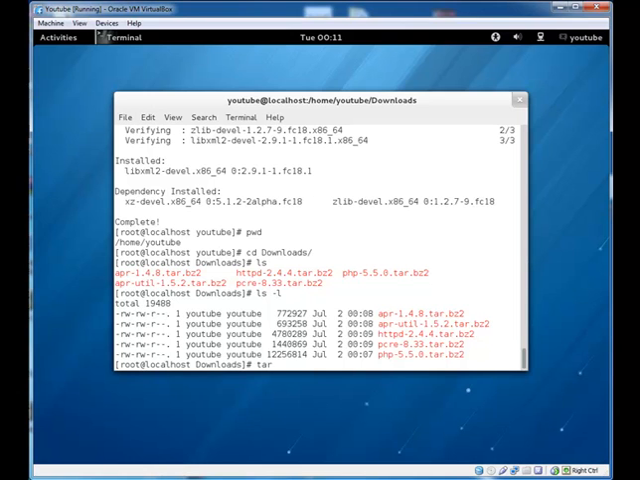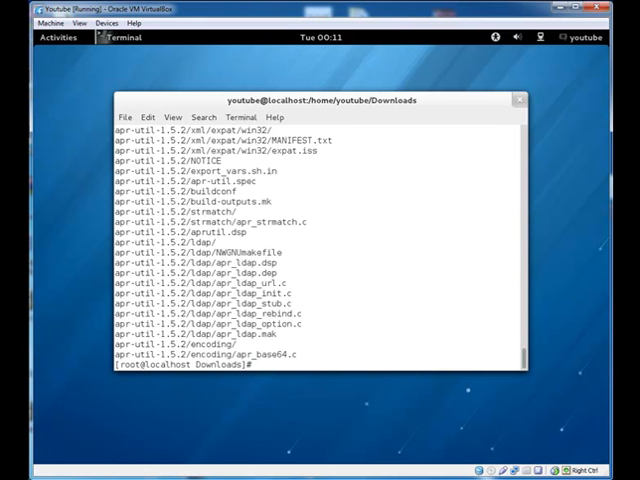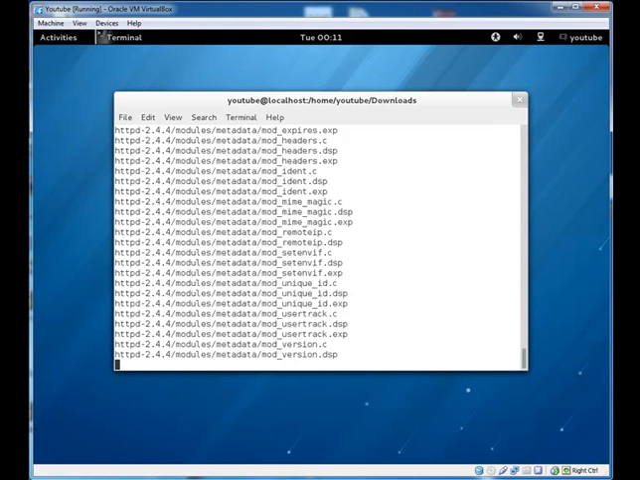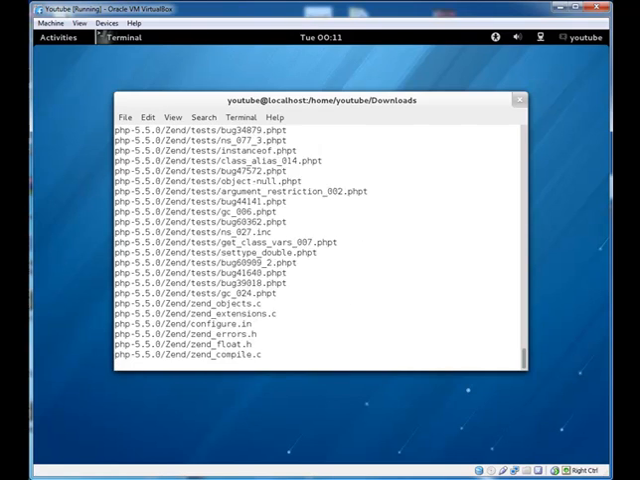Let's go ahead and type in tar -xvjf, space. First one's APR-1. Enter on it. Just repeat the last command here, and I'm just going to put the APR-util one, xvf. Repeat this last command again, and just type in the HTTP. Unzip that one as well. And we want to do the PHP, so all I've got to do is type in the first 3 letters like that, and all I'm doing is hitting tab. First 3 letters, and then it autocompletes it for me.